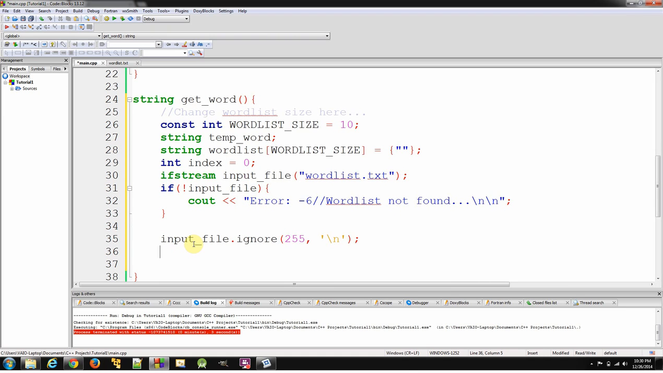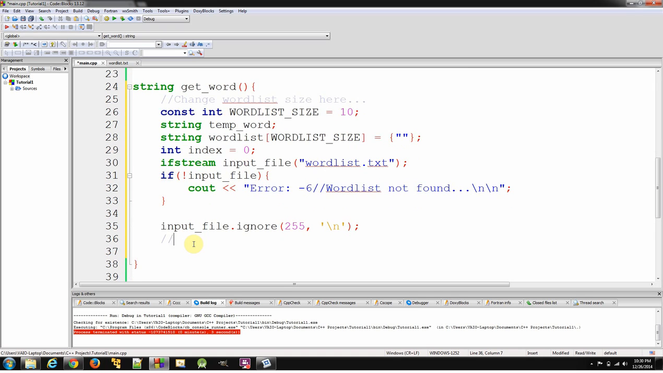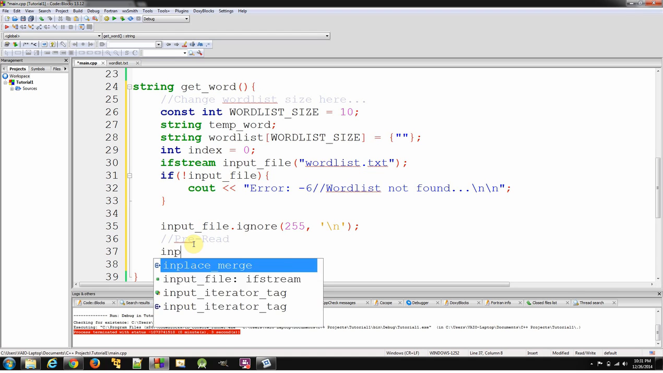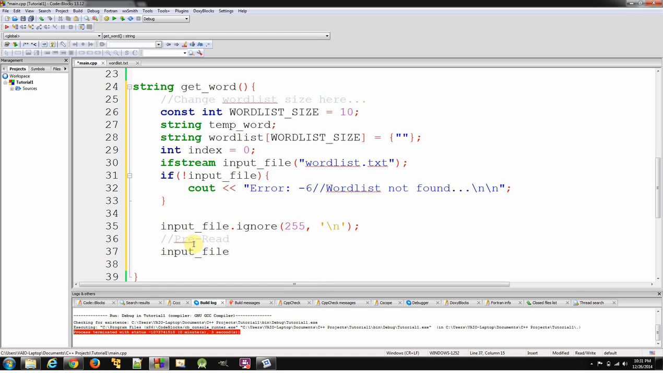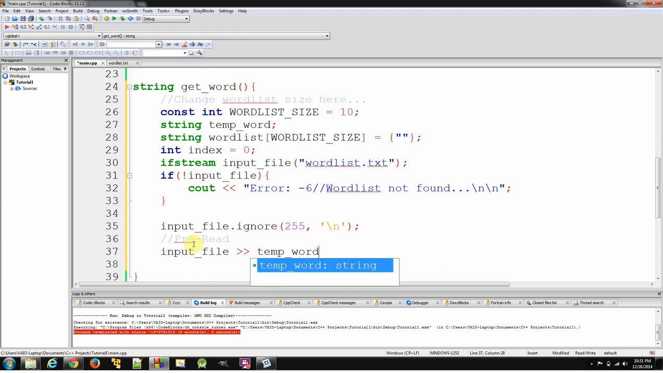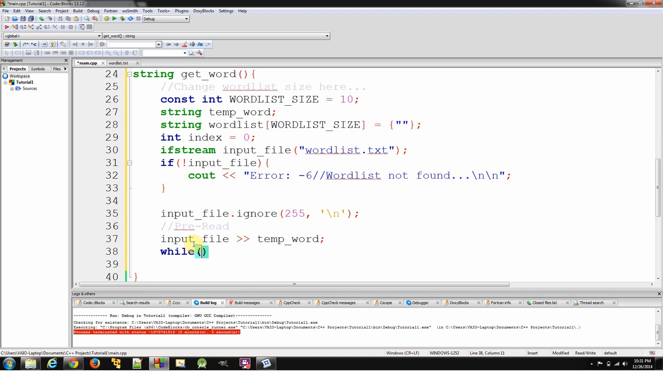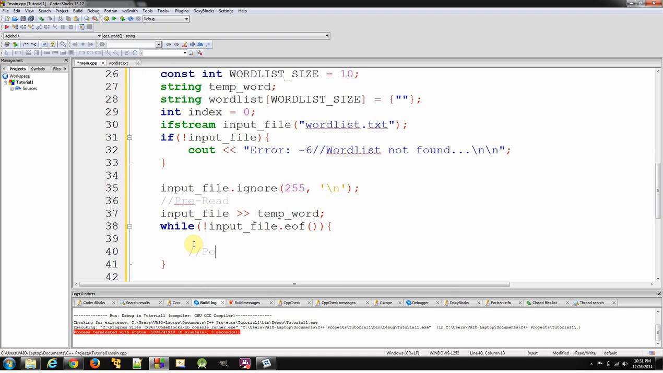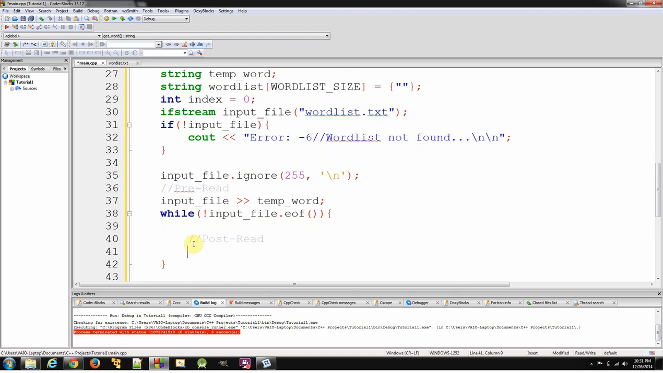And then we'll do a pre-read, comment it there just for habit. We'll say input file temp word, and then our while loop, and we'll say while not input file dot eof. Go ahead and make a post read. It's the same thing, remember, as the pre-read. Input file temp word.